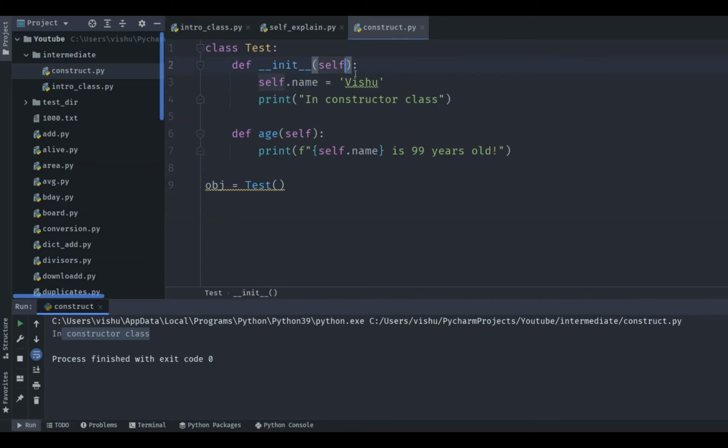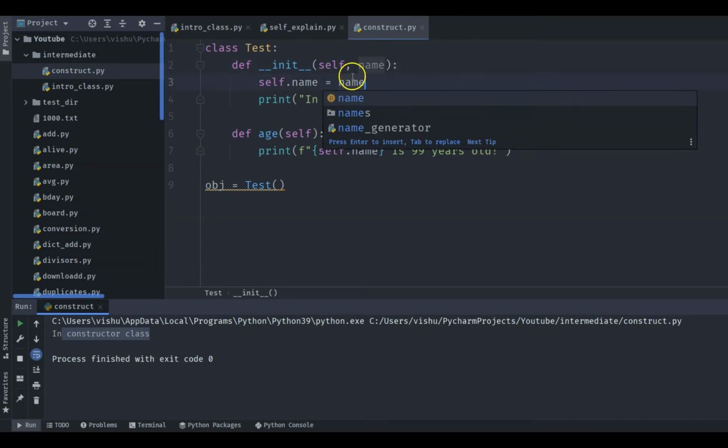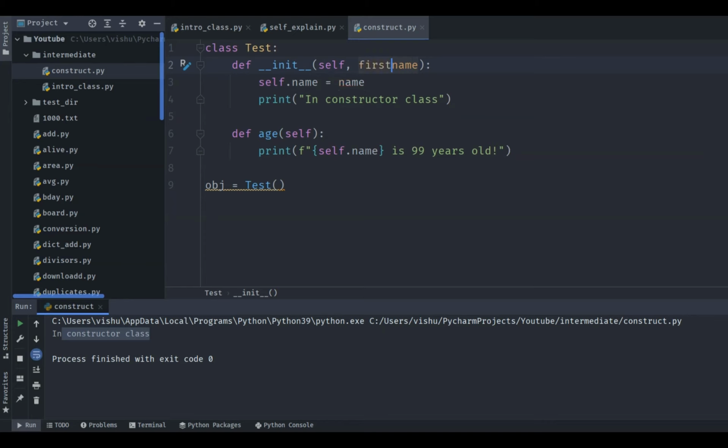And if you want, I don't think this is a good practice. You should never pass parameters inside the constructor class. As far as I know, don't quote me on this, but when I was learning, they said define it in here rather than passing in parameters. But you can do parameters over here, and self.name is equal to name. Let's put this first name so there is less confusion.